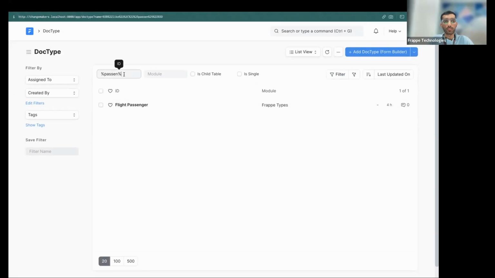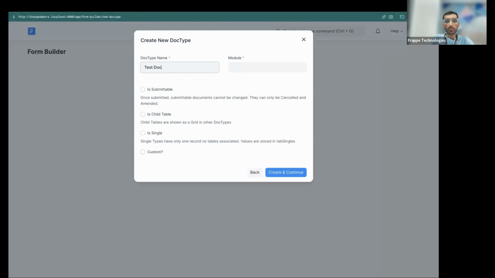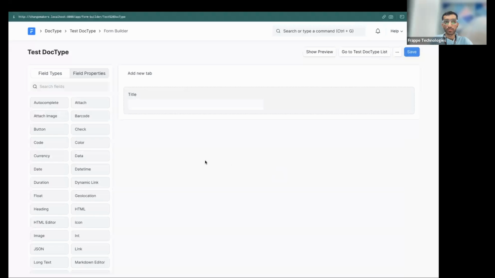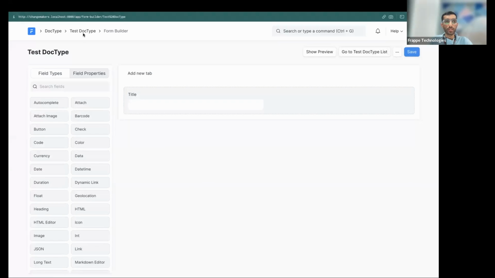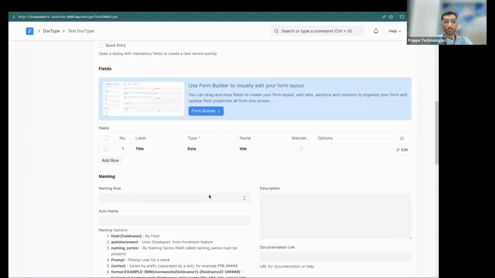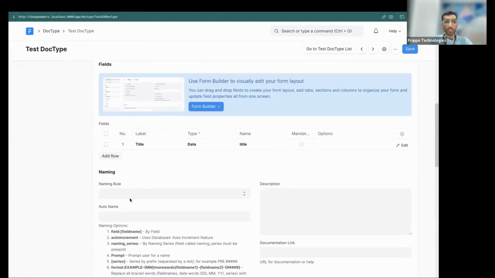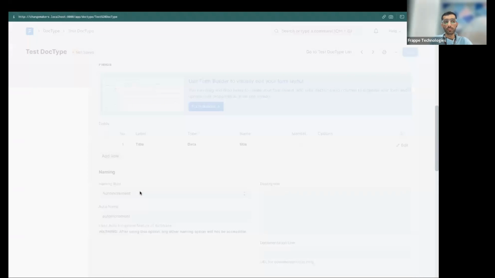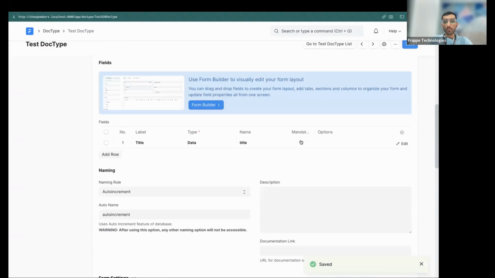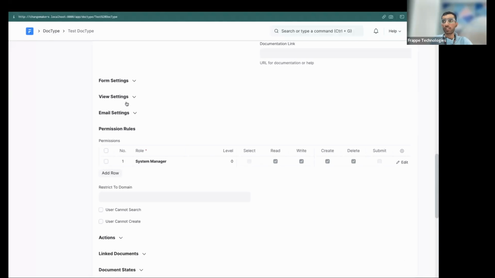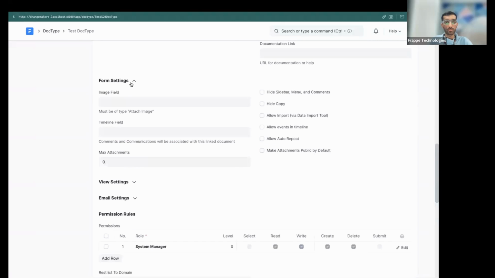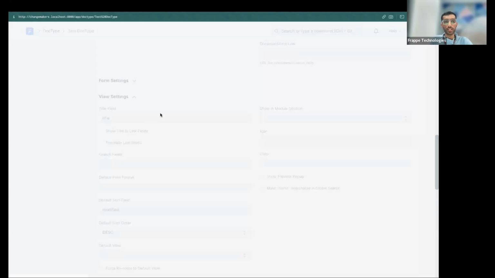So let's do one more thing. Let's add a test doc type. Anywhere works because I'm storing it here. So, Frappe types. Want to go back here, and basically I will turn this to auto increment. Make it mandatory. Just to check, because that will narrow down the issue a lot. Let's view settings. I'll make this title.